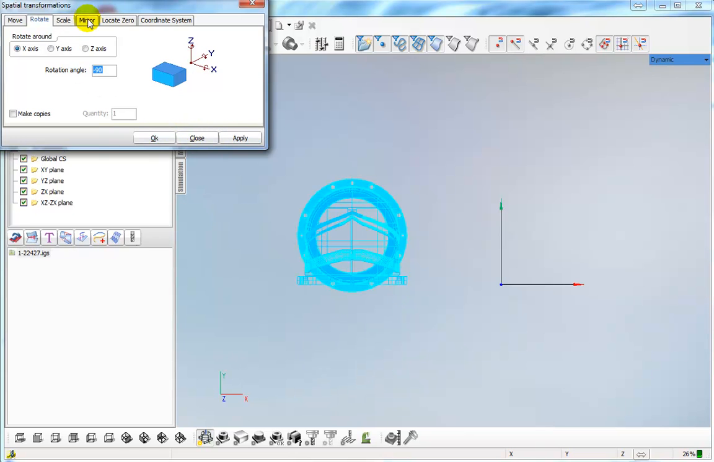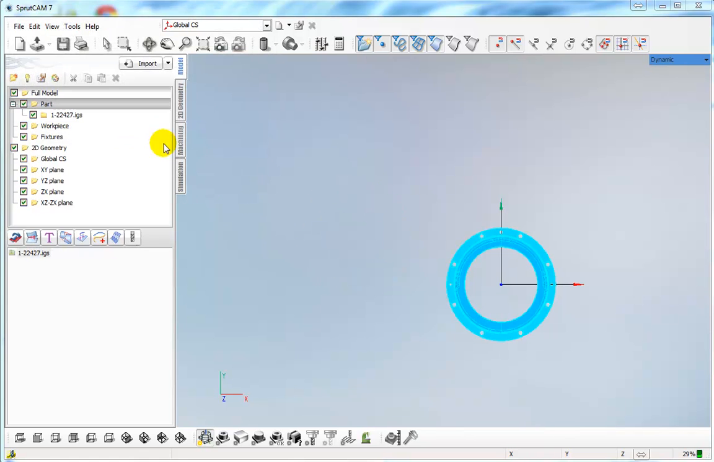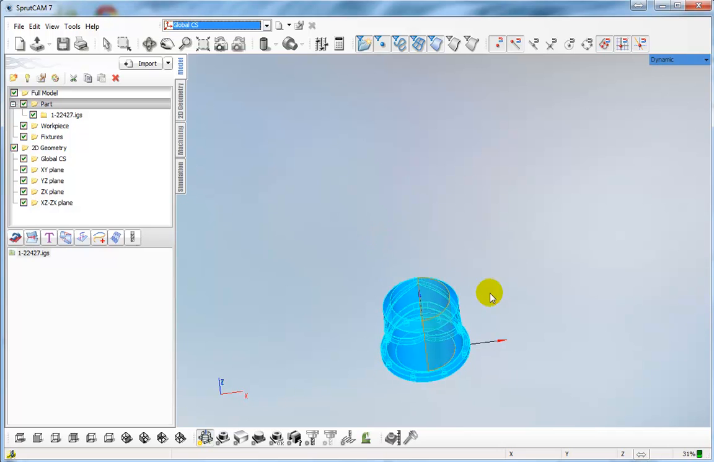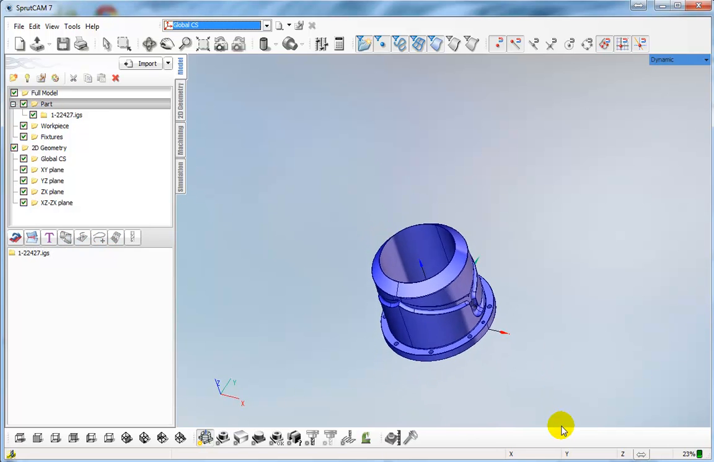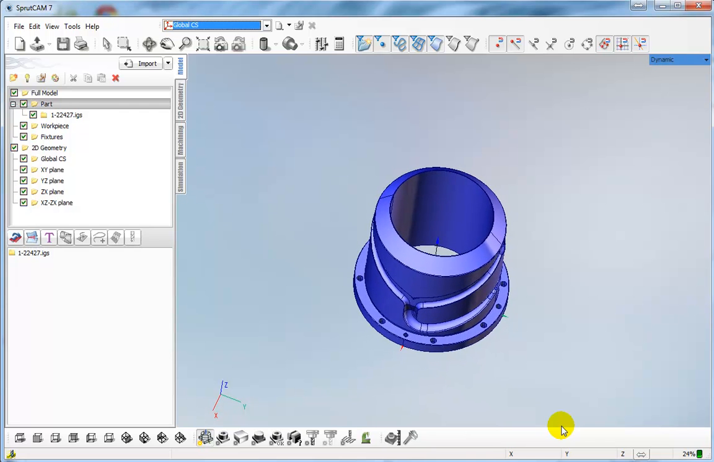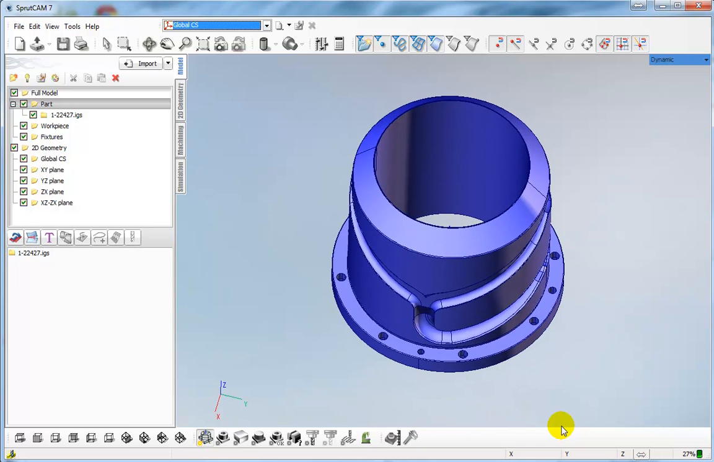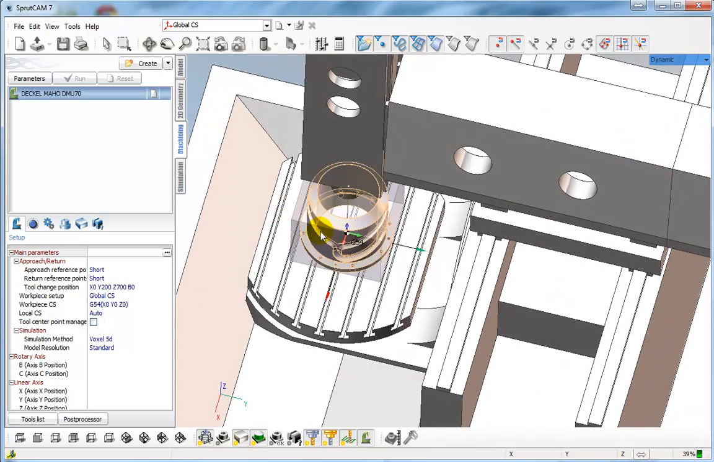The next step, locate 0: middle x, middle y, minimum z. Okay. So right now our part is located this way, so the rotary axis is located along the z axis. Next step, go to machining and choose the machine.